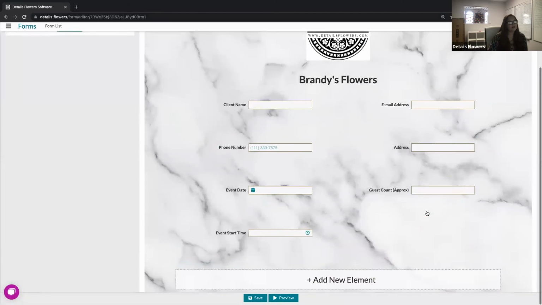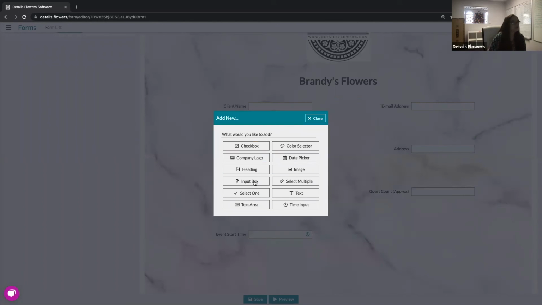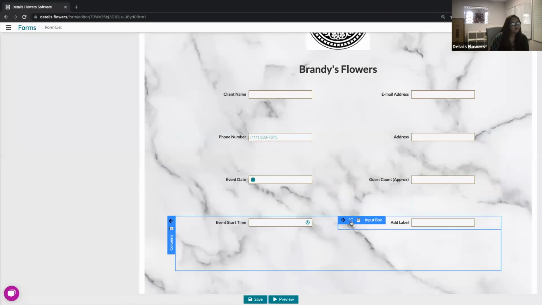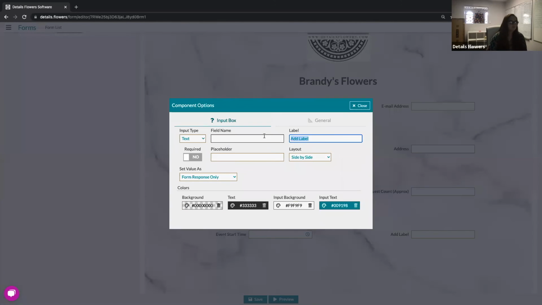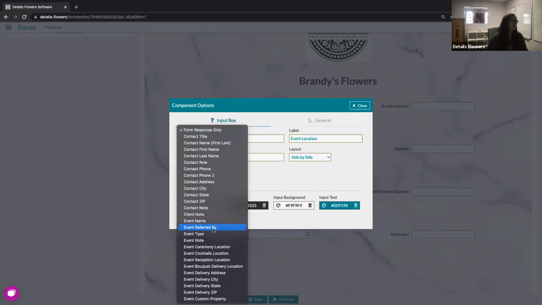Next, I'm going to go down and I'm going to click on add new again. And now I want to talk about the location. So this is going to be an input field. I'm going to go in and edit that. So maybe I want this to be event location. All right, and then I'm going to leave that as a text. And for my value here, I'm going to go ahead and select the event ceremony location.